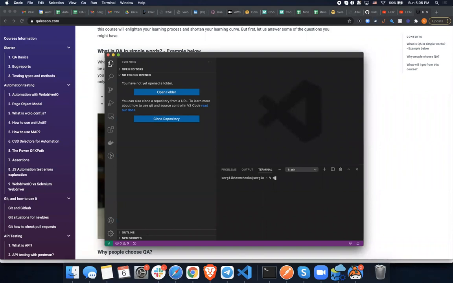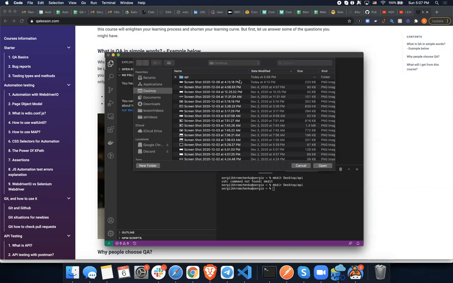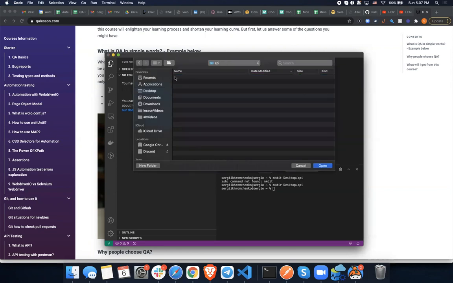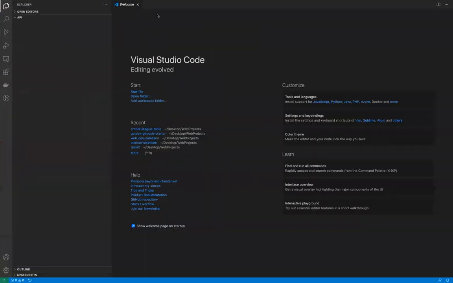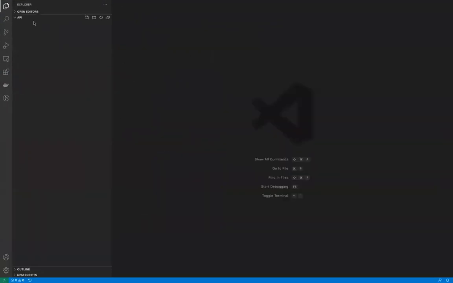Let's see, so mkdir desktop API. Oops, misspelled it. Make did not gonna work. Okay, cool. So I created a folder named API. Now we're gonna open it up. Cool. It's empty. Awesome. We're good to go.